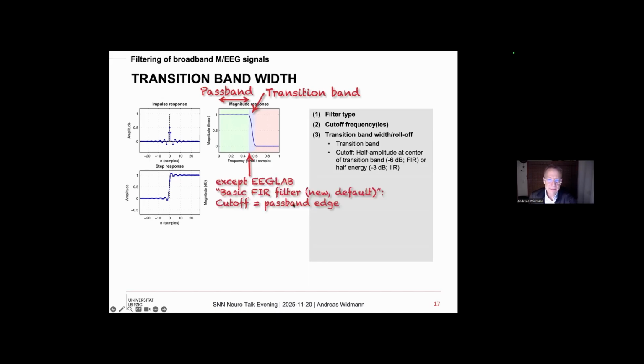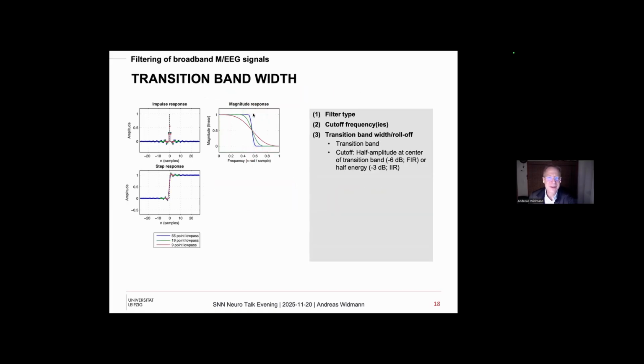With one exception: in EEGLAB, they want to have a different definition of cutoff frequency in one of their filters. You just have to know that if you work with EEGLAB, there the cutoff is the edge of the pass band. For reasons I do not want to explain, I do not want to defend that because it was not my idea to do that. It's traditional form.